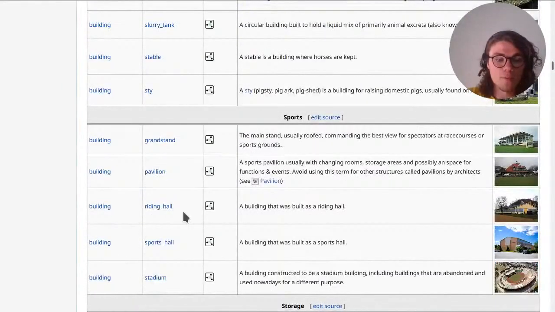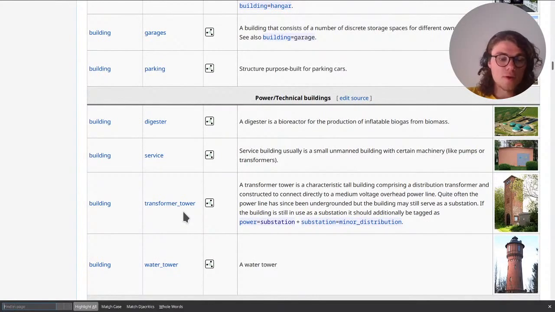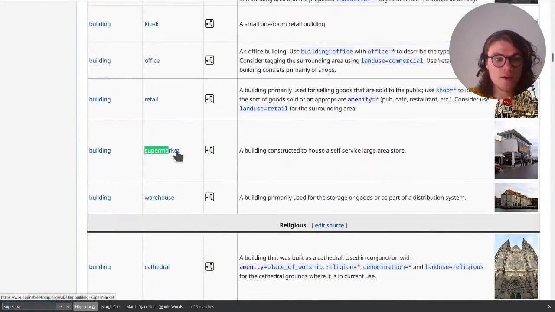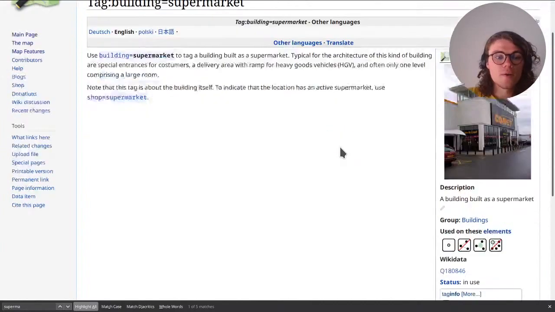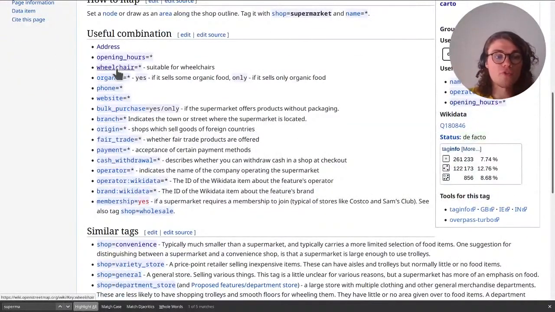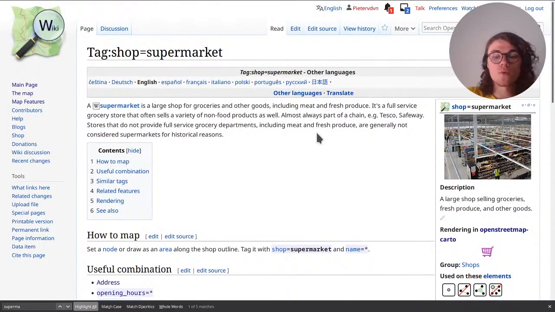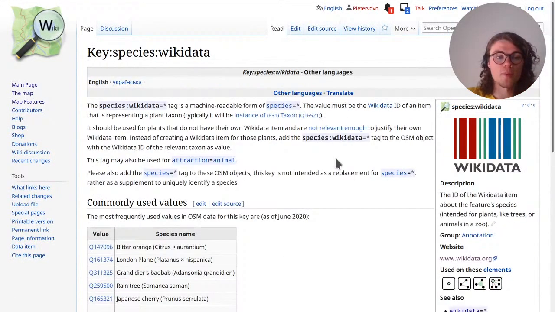So, for example, I'm going to search. Oh, there's one missing. So, for example, if we search for a supermarket, you can see that for a supermarket, you can add stuff like opening hours, wheelchair accessibility, is it organic, phone number, bulk purchases, branch, fair trade, the ways we can pay, a link to Wikidata of the operator. You have no idea how much is possible.